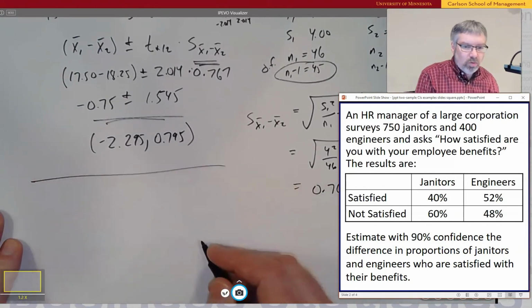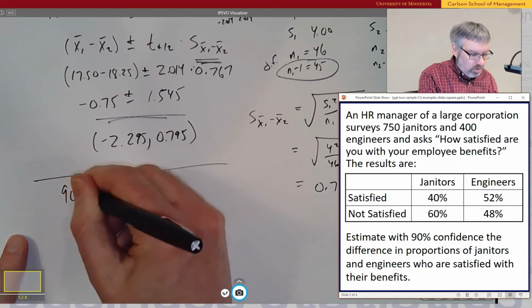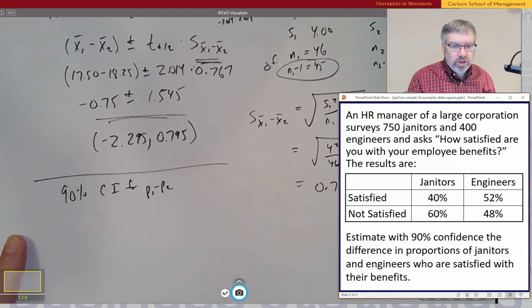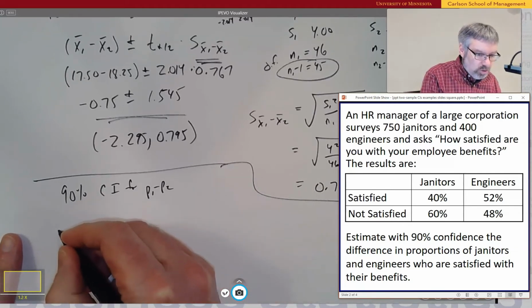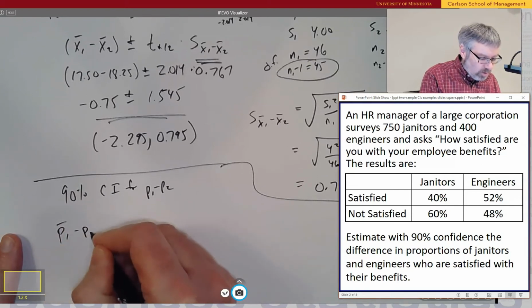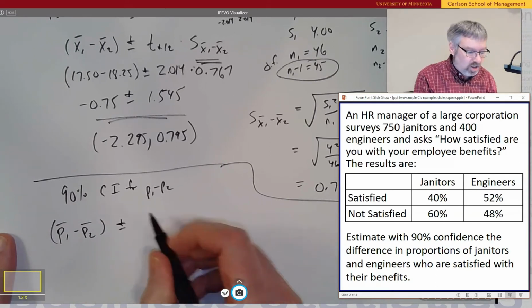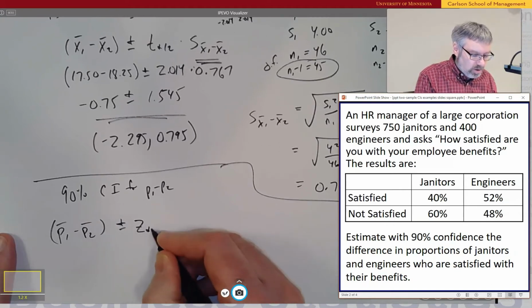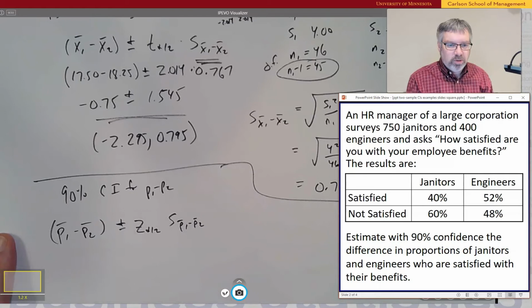So, what should we do first? We should identify this. We want a 90% confidence interval for the difference in two proportions, P1 and P2. First thing we should do after that, two quick things. One would be to immediately write the formula, which is the point estimate, P bar 1 minus P bar 2, plus or minus, is it T or Z? Well, proportions, if the sample size is large enough, is Z. So this is Z alpha over 2 times the standard error of P bar 1 minus P bar 2.